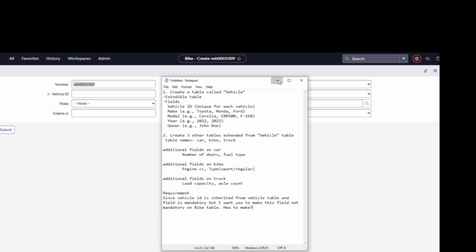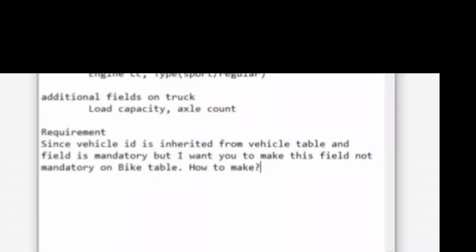But I have a scenario. Now I don't want this vehicle ID to be mandatory in my child table. What is a child table? Car and bike table, right? So in one of the table, I don't want this vehicle ID to be mandatory. I want to remove that.